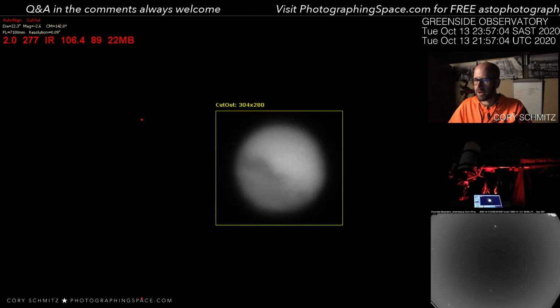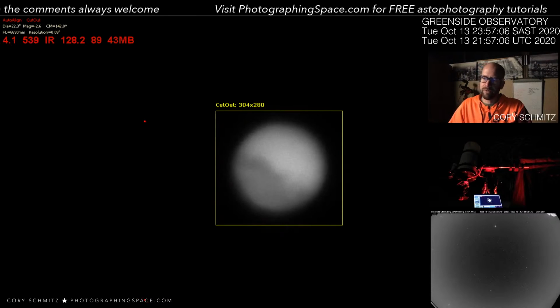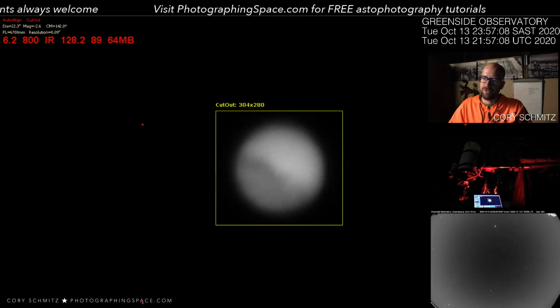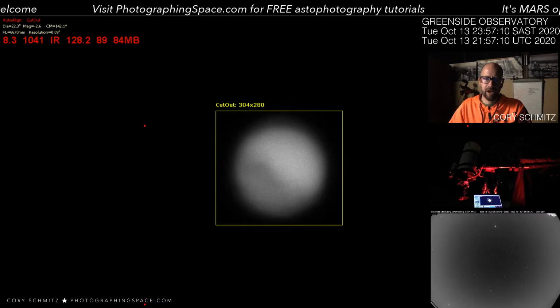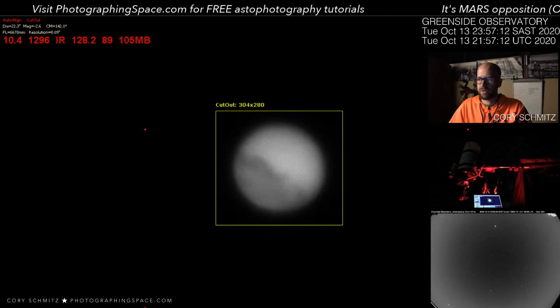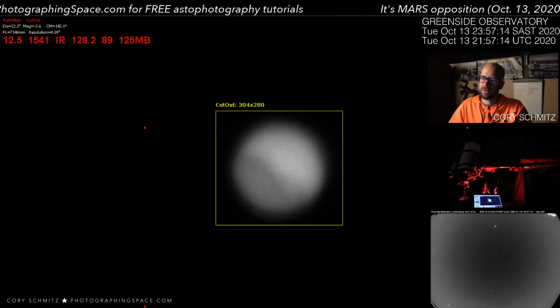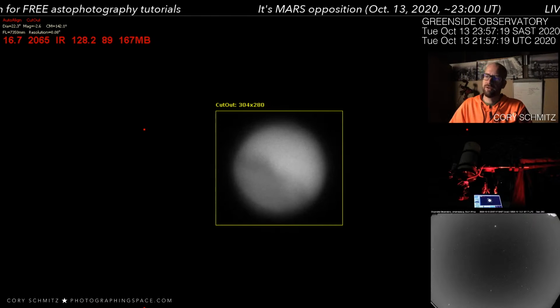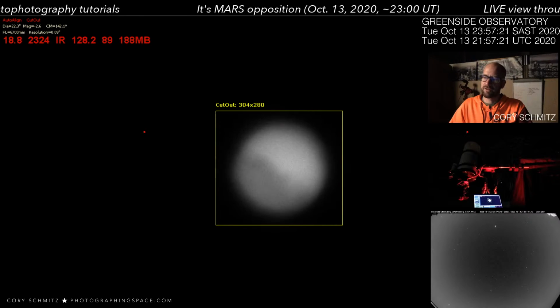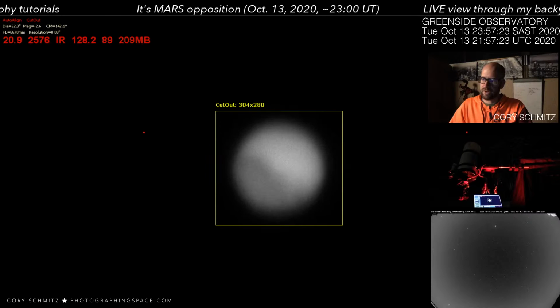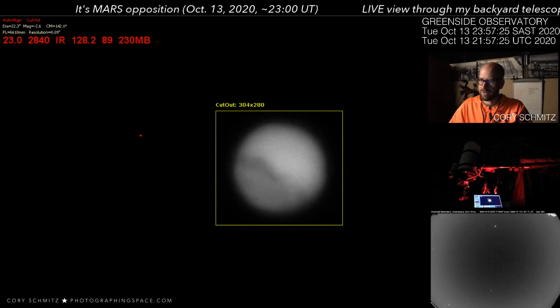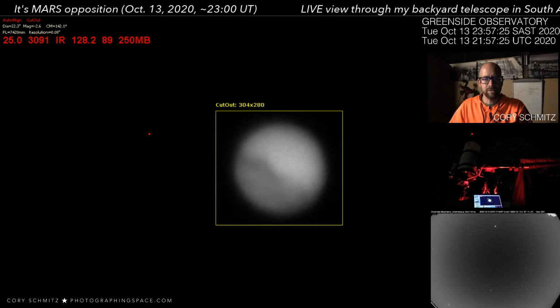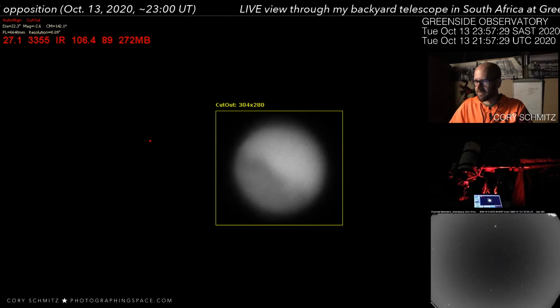Where am I now? I really want to be able to find focus with this, and it's just not behaving. The atmosphere is not being nice. It is opposition, and people want to see Mars because they have rain in their skies and clouds in their skies, and I've got clear skies and this crappy wobbly stuff. I mean, at least you can see there's a planet there, I suppose.